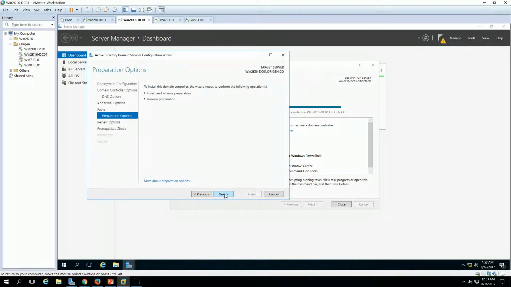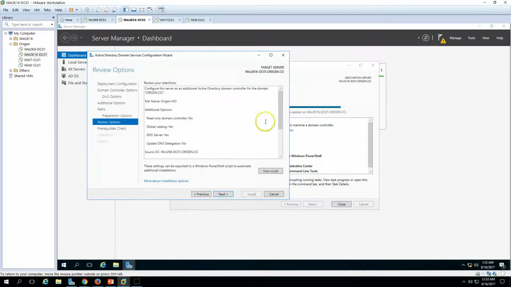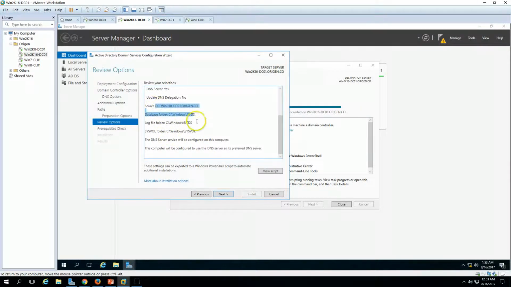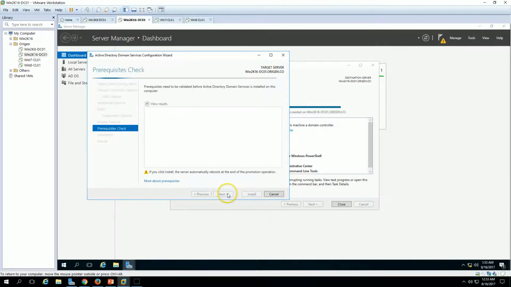Now we need to click next here and review the options which we are going to set. So read only no, global catalog yes, DNS server yes. So seems everything is good. So click next, and now it's running the prerequisites check for promoting this server as a domain controller. So it will take some time.